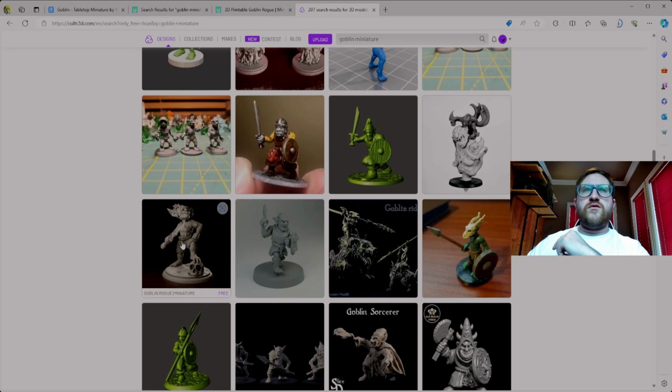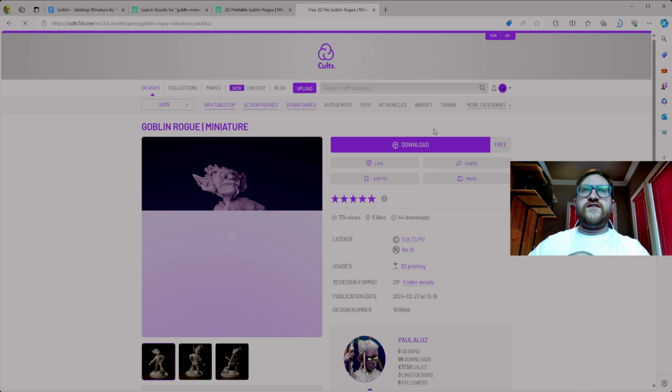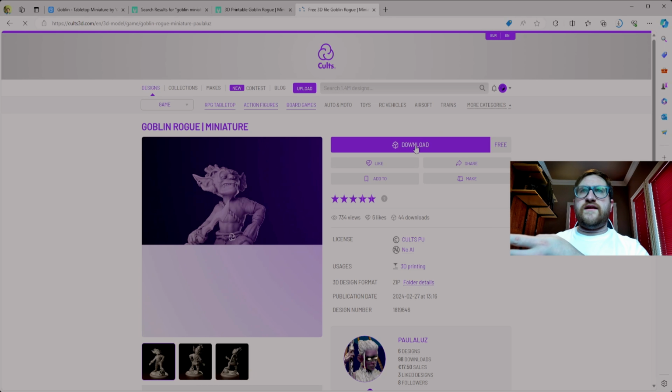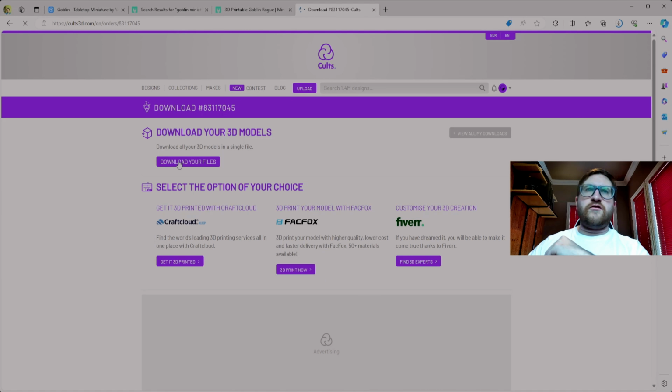So we go to the goblin rogue here, and it'll take you to the page where you can go ahead and download it. Now, because it's free, you don't have to worry about purchasing any items or putting it in any kind of cart. So you can go ahead and download it. And then you just click on download your files.